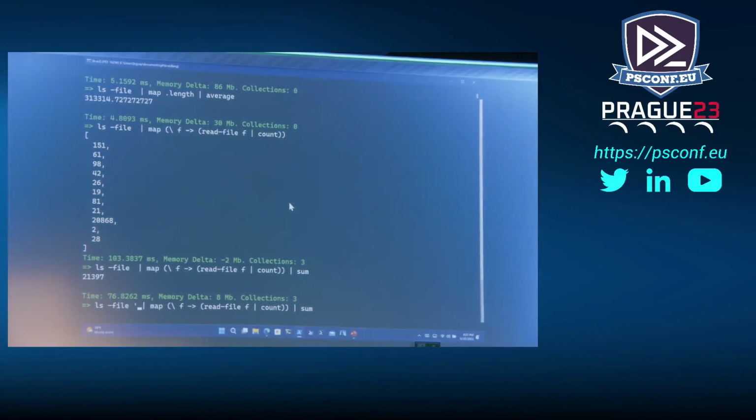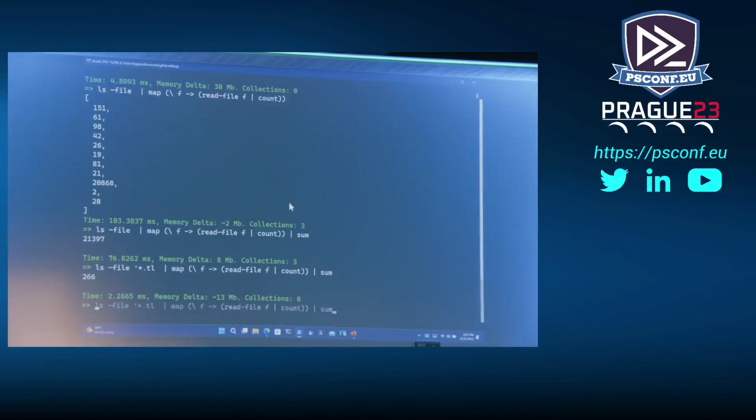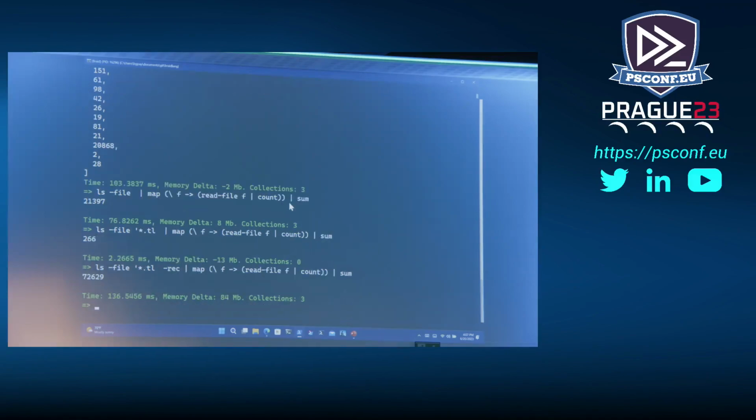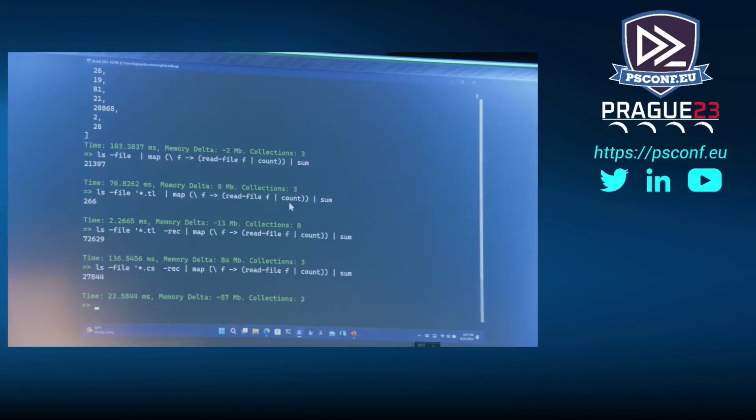Let's just do the Braid files. Let's recurse. So there's a fair number of lines in the Braid files in this. These are files written in Braid script language. We can also get some of the C# source files. So there's a little under 30,000 lines of C# that make up Braid.